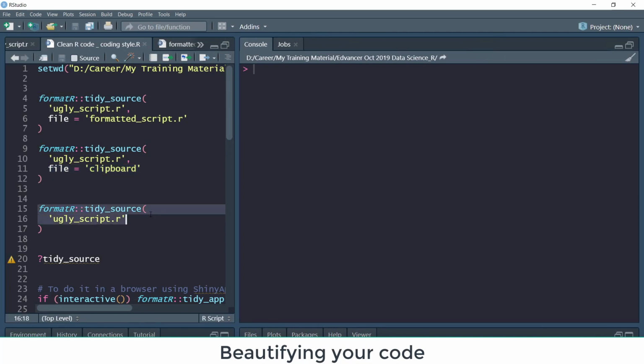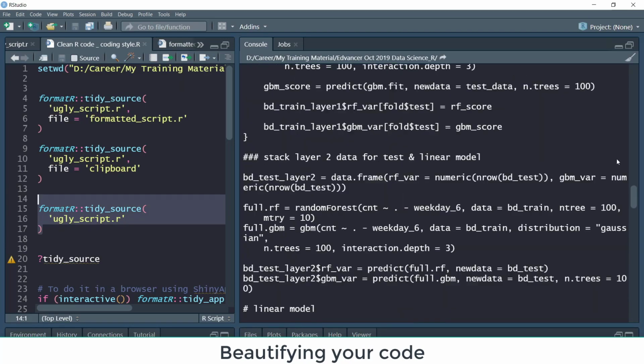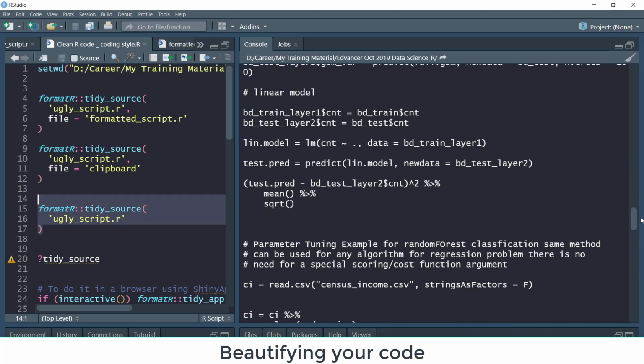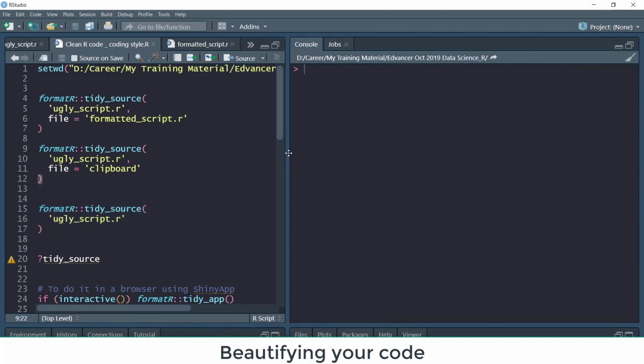This is the same function we are using, this is the script name we are using, and that's it. We are not using file equal to something, right? So let me run this. So basically the beautified script is now printed to your console, right? So it's up to you where you want the beautified code to go: in the console, on the clipboard, or in a separate file.